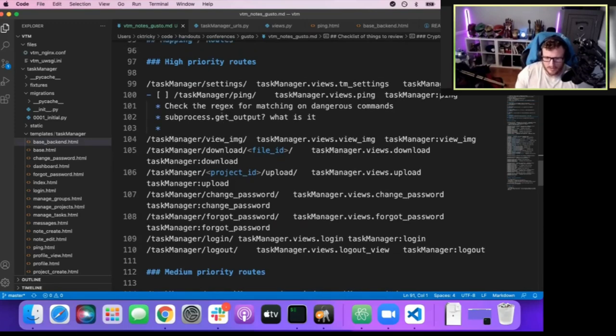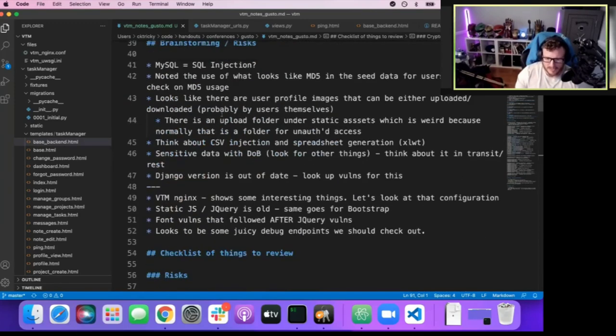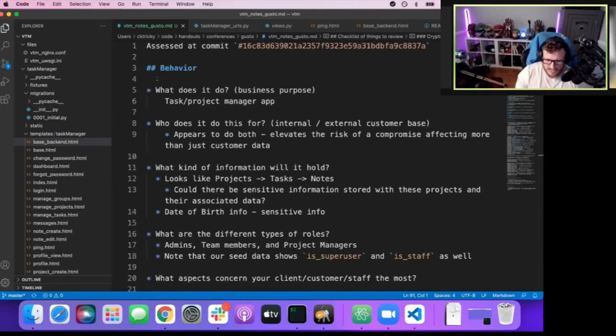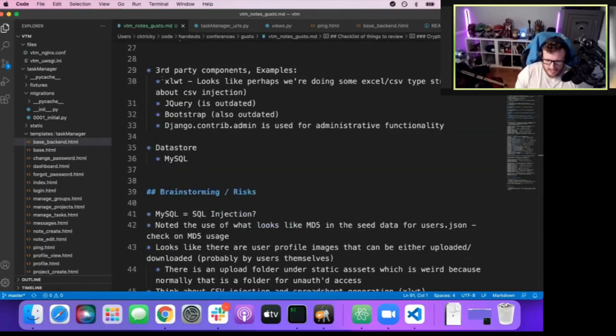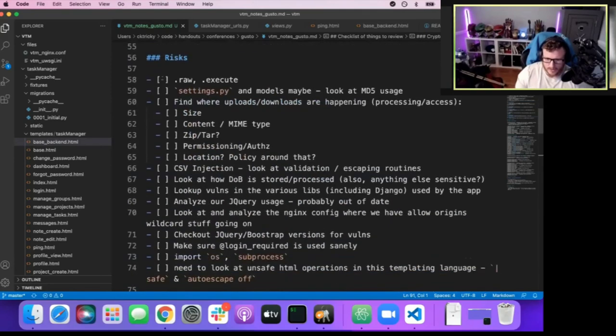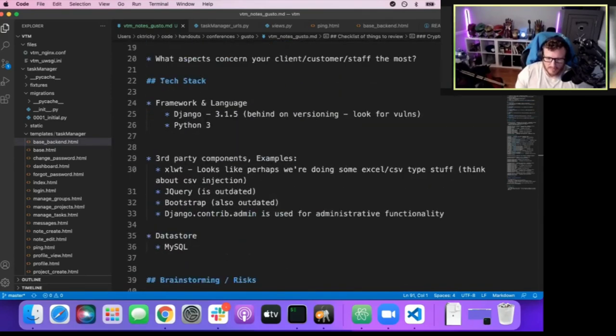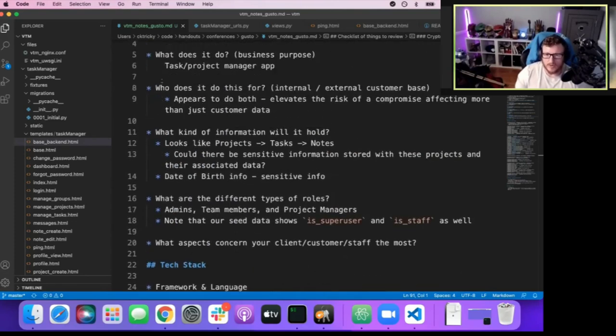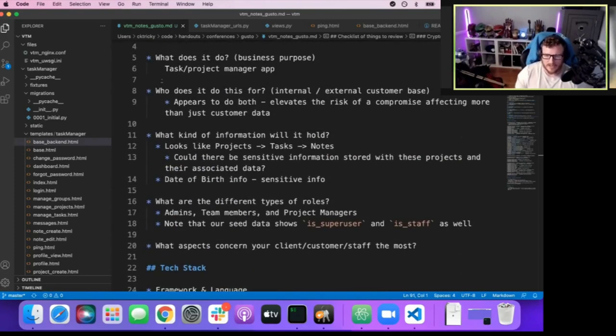If you're going to do that, the only thing you need to remember is that this section from behavior, tech stack, brainstorming of risks, and risks cannot be skipped over. These are all about context. If you skip past the things that give you context, those result findings are going to mean nothing. So you can omit the mapping of routes. You can certainly do that. But just make sure you don't omit the information gathering portion. So anyways.